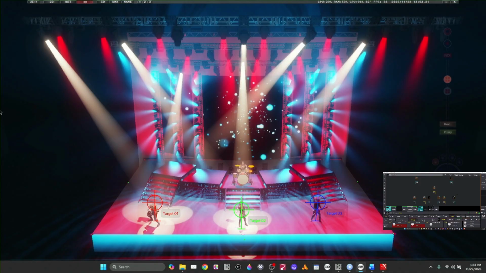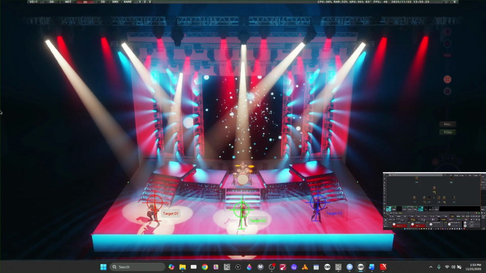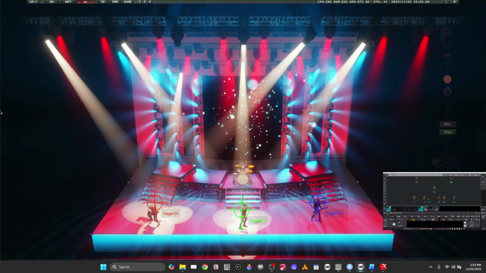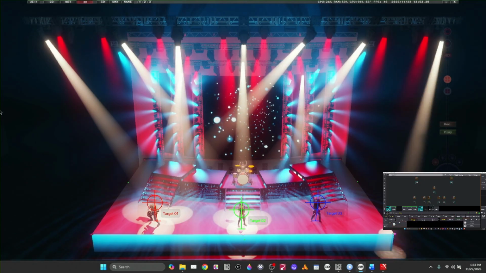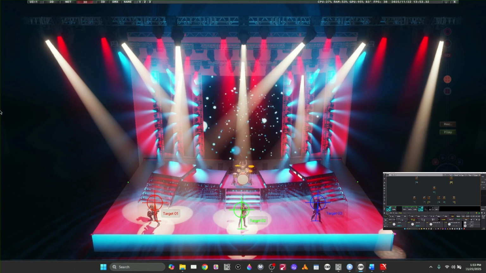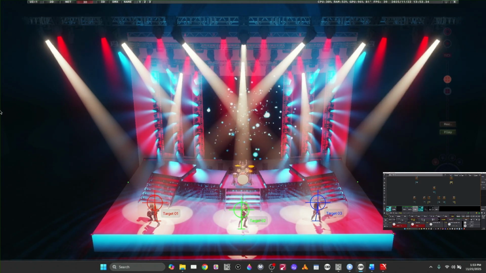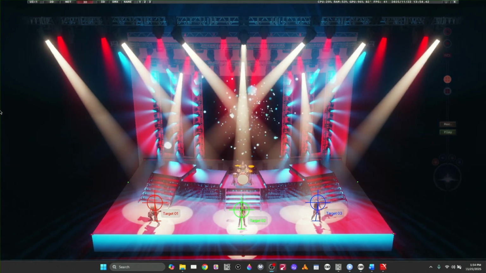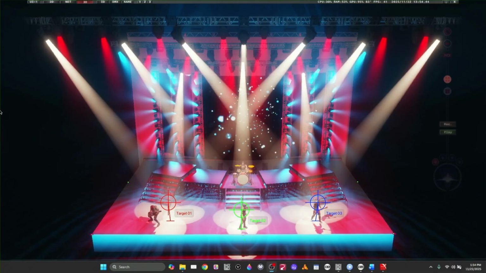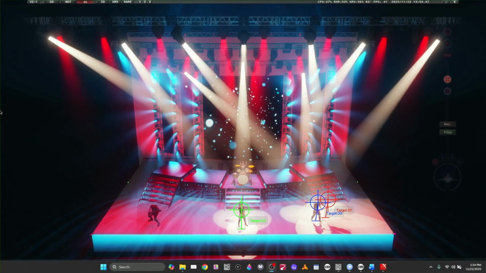Send that to target 2. And last but not least, the bass player. He will be target 3. So as you can see, the lights are following the target as they move around the stage.